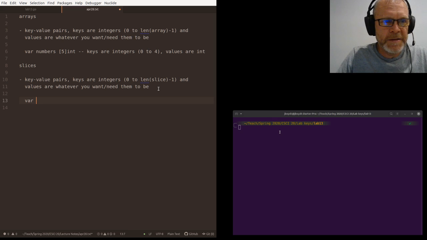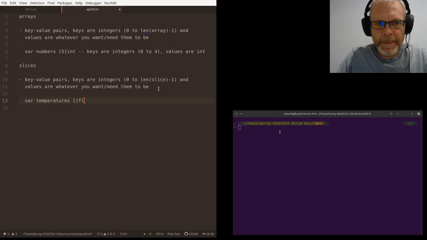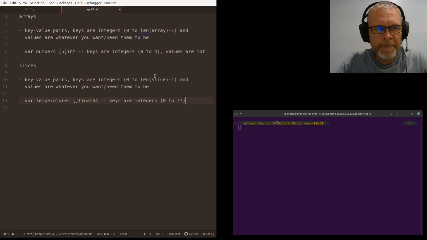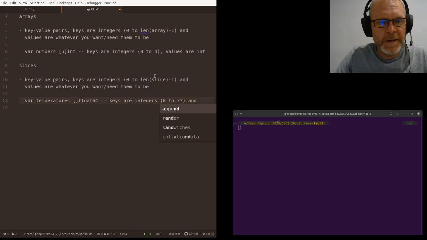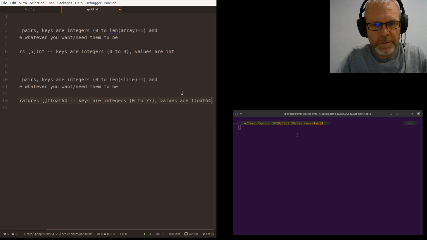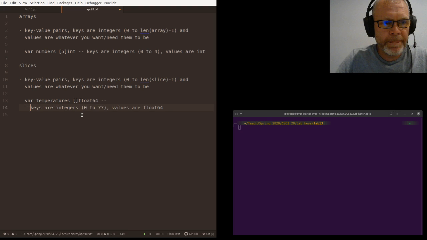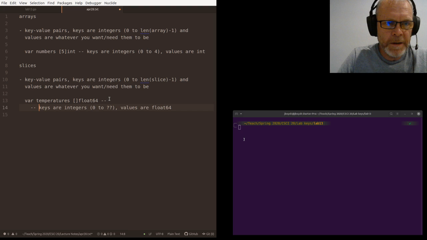So we can make a slice. We could call it temperatures. So keys are integers from 0 to, we don't know yet because we don't know how big this slice is going to be. That depends on how many things have been appended to it over time. And values are float64.